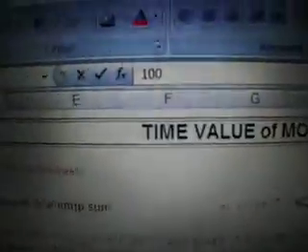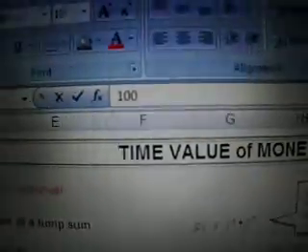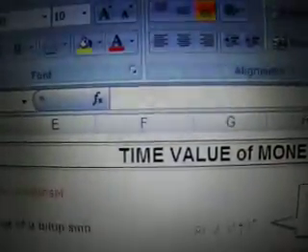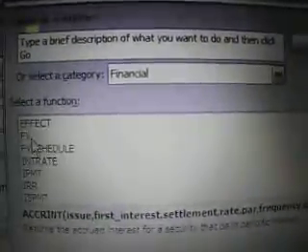I'm going to click on this little function button here. Take a look at the bar. I'm clicking on the function, and you will go to the financial functions. Click on financial, and then we need to compute the future value. I'm going to go down and look for the FV, or the future value. Click on OK, and now Excel wants you to input the information.